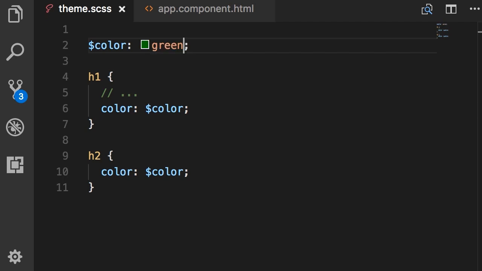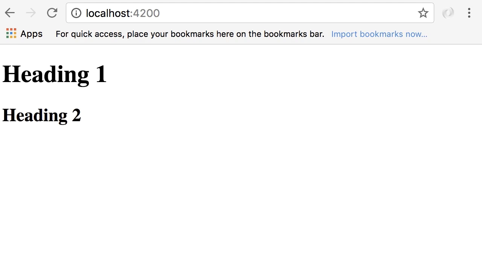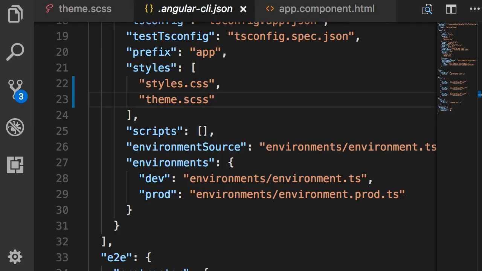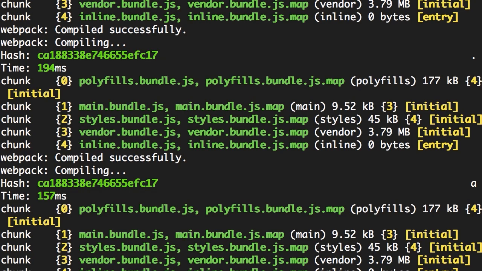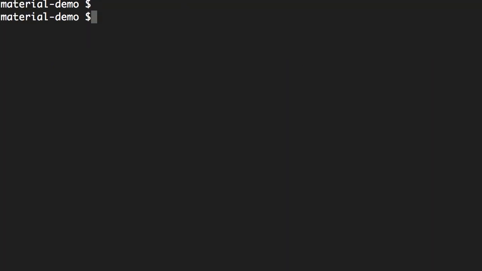Now in the future, I can simply come back here and change this blue to green, and both these are automatically updated. Now back in the browser, we don't see our changes yet, because changes to the Angular CLI configuration are not visible unless you recompile your application. So back in the terminal, stop this, and run ng serve once more.